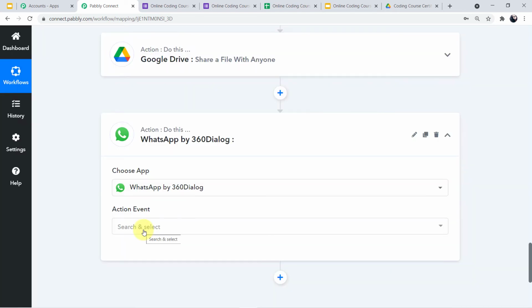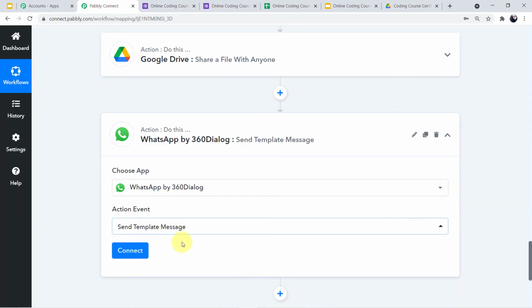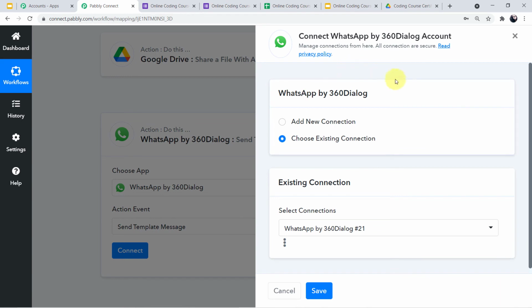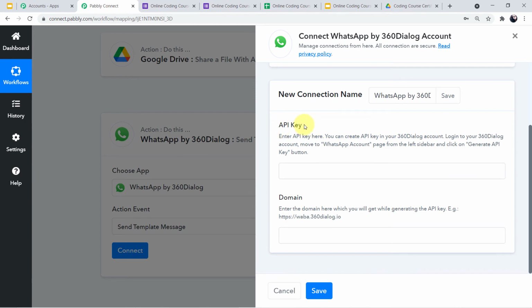I'll click this and a new field of action event will emerge in front of me. So I'll choose the particular action event. If I click this arrow, you can see the various action events. I want to choose send template message. I've chosen it and now I'll click on connect. A mini window has emerged in front of me. I'll choose add new connection and now it is asking me for the API key and the domain. So let me tell you guys from where you can find the API key and the domain.